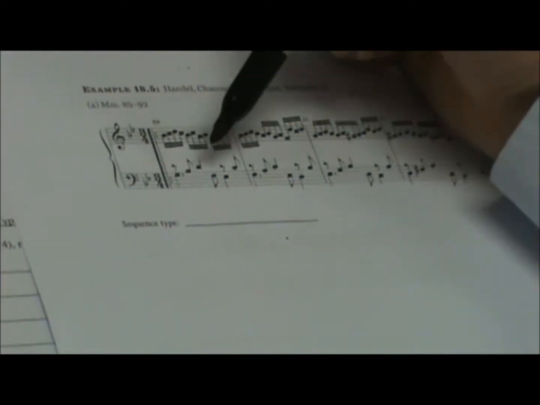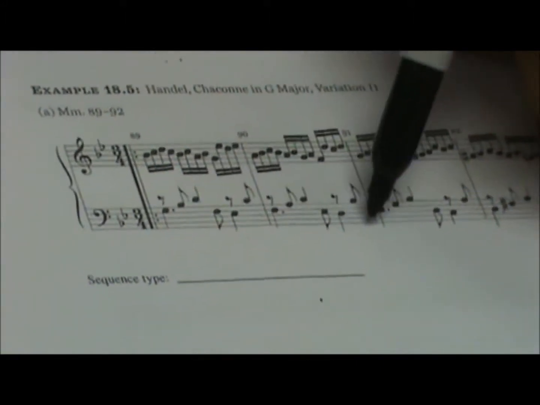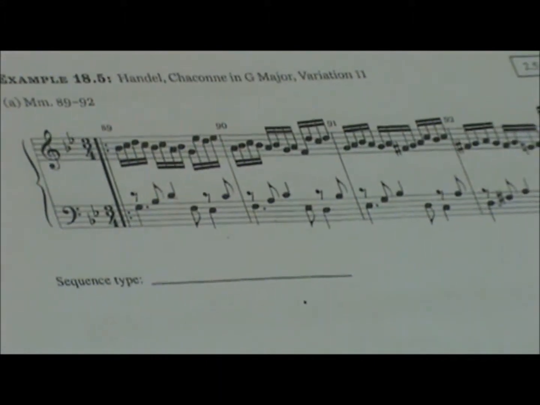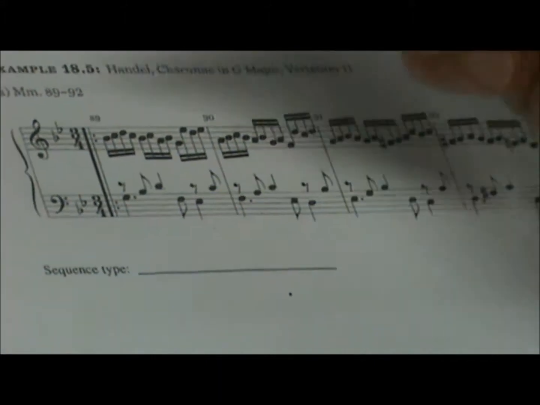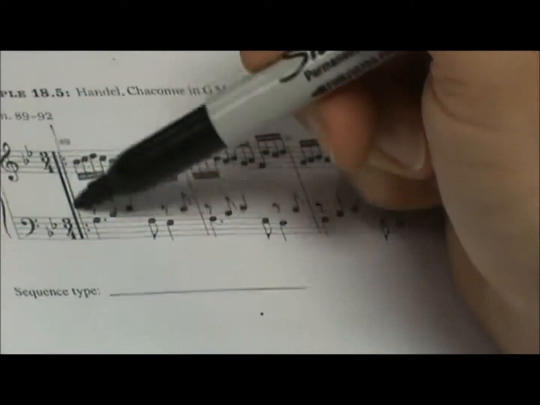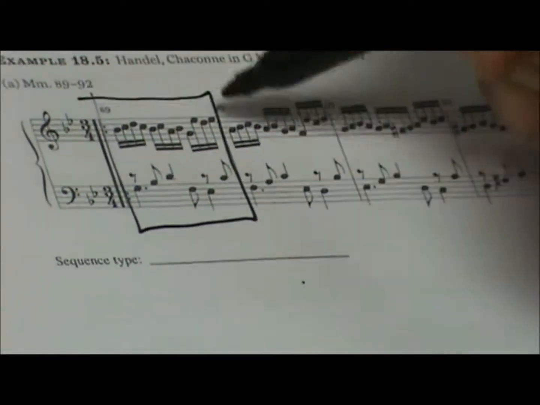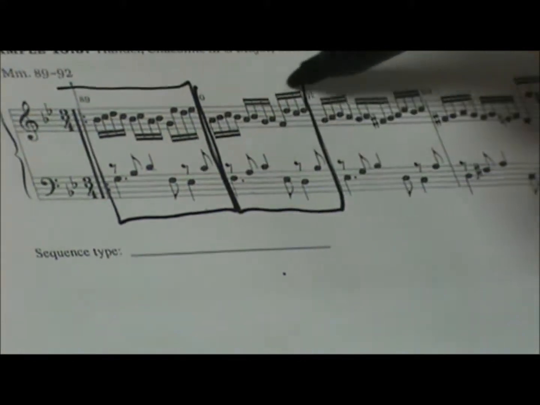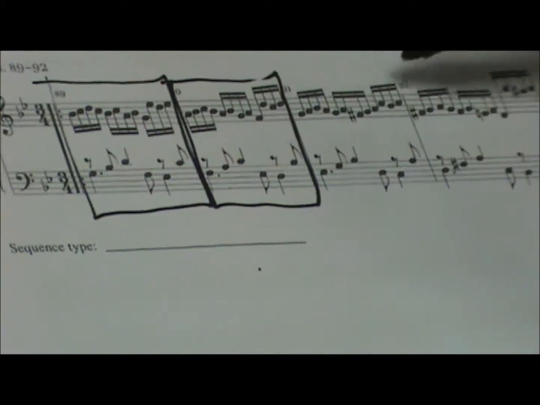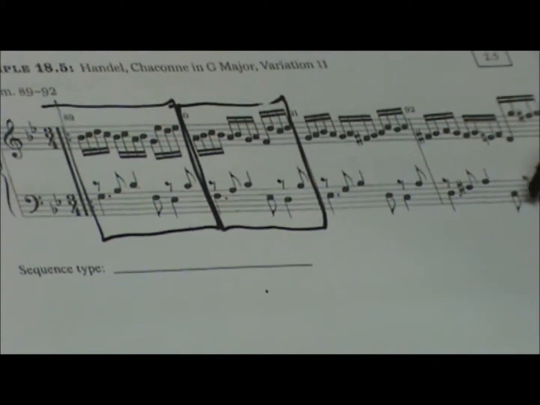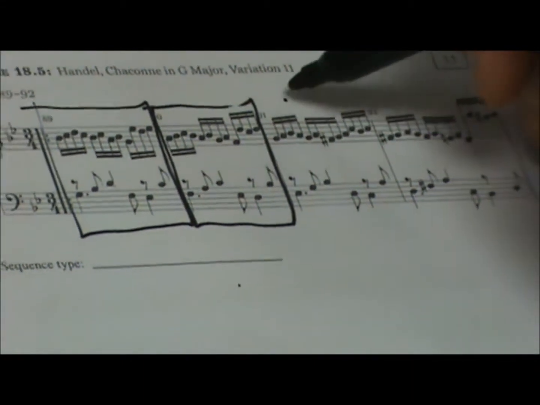All right, the next one. Looks like there's some passing motion in the bass. I'm going to show you how I tend to go at it now. Yes, I can do what I did before and say, here's the pattern, and here it is again. And one more time. Let's see, and it keeps going for quite a while here.